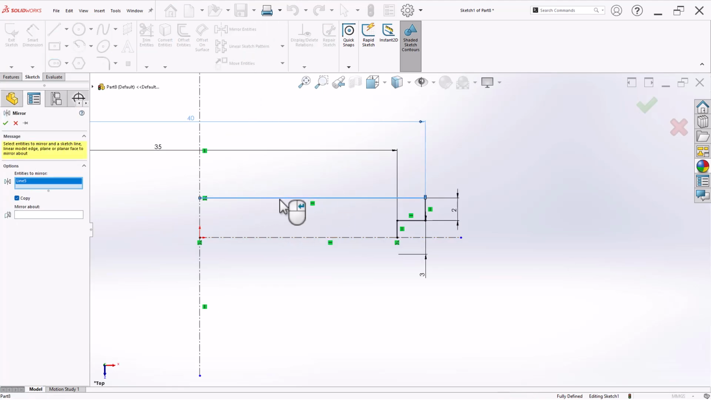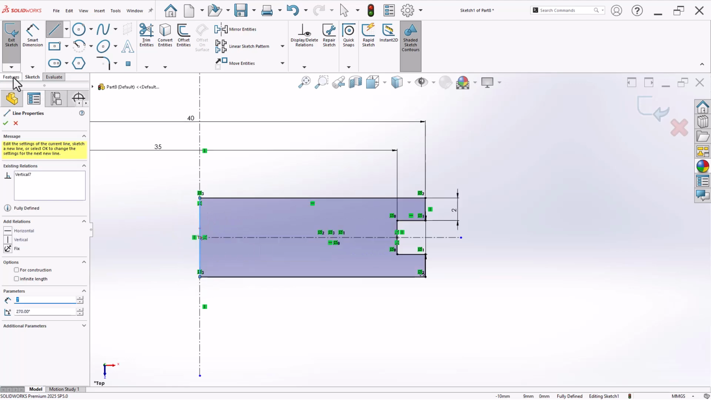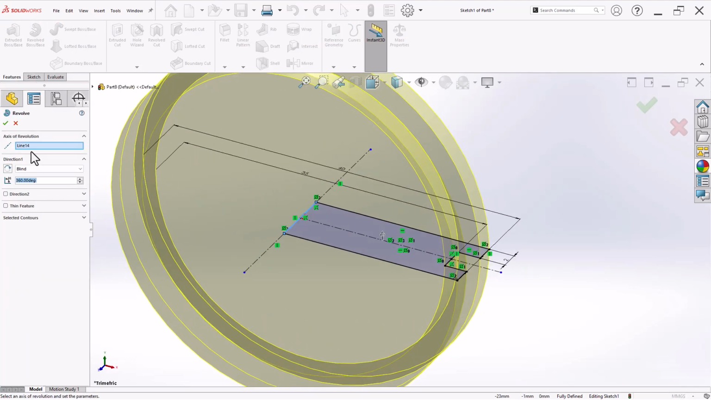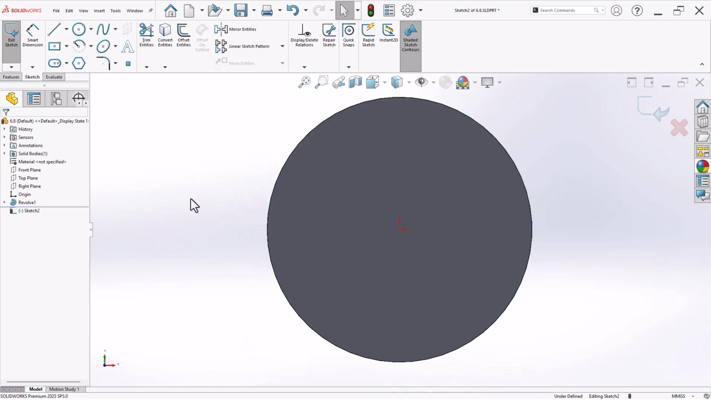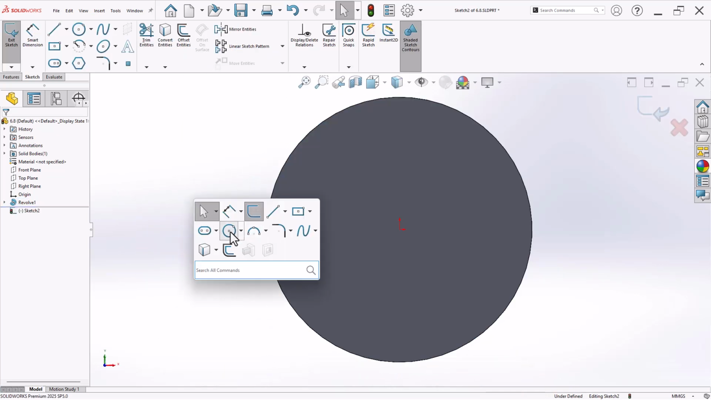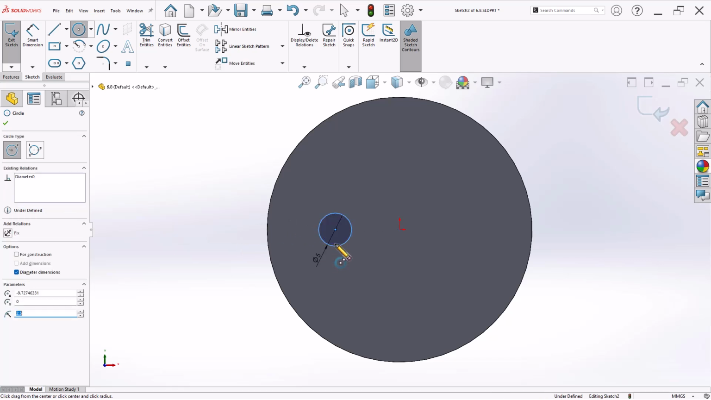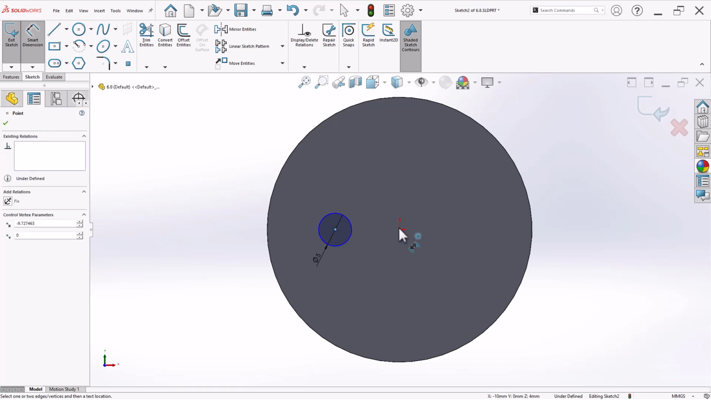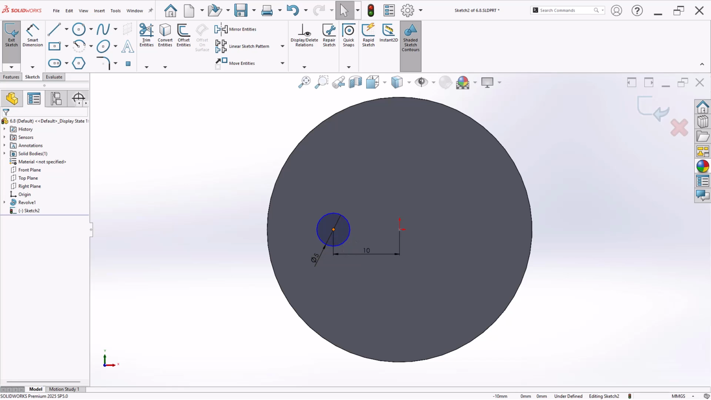Now let's mirror entities and select this line and right click. Now let's close the region to create the revolve feature. Select on front face and draw the circle having diameter 5, located from the origin at 10 mm. Also it is horizontally aligned.